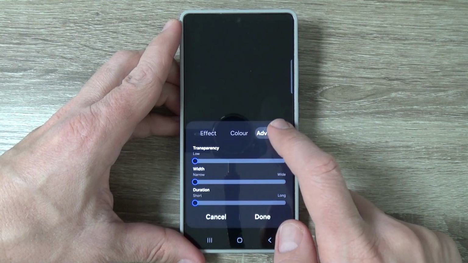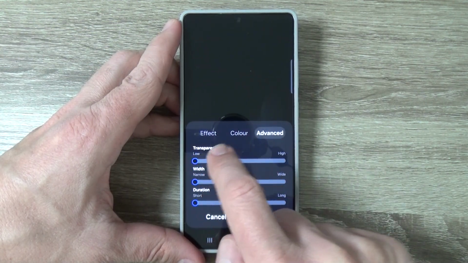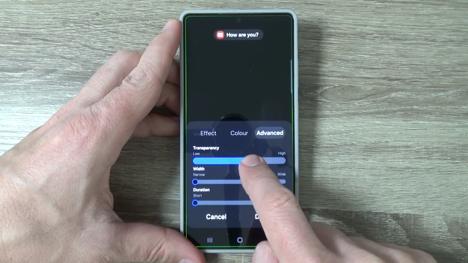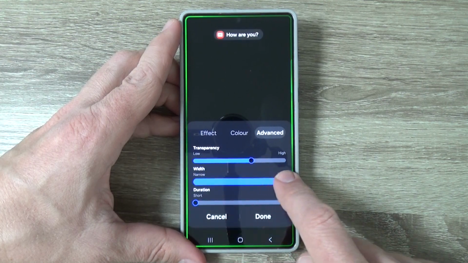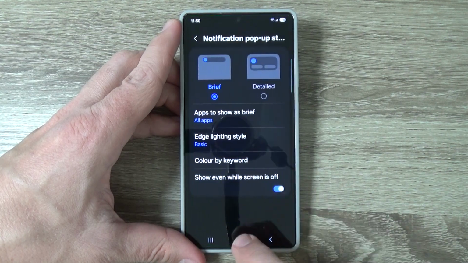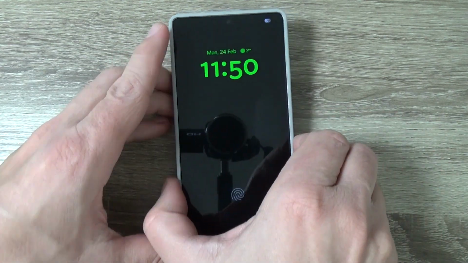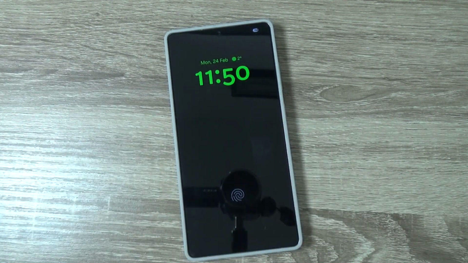Now also you can go to advanced, and from here you can change the transparency like this, also the width and the duration, and then just tap done and exit, and that's all. And now I will lock the screen, and I will send a message on this phone to see how it looks.